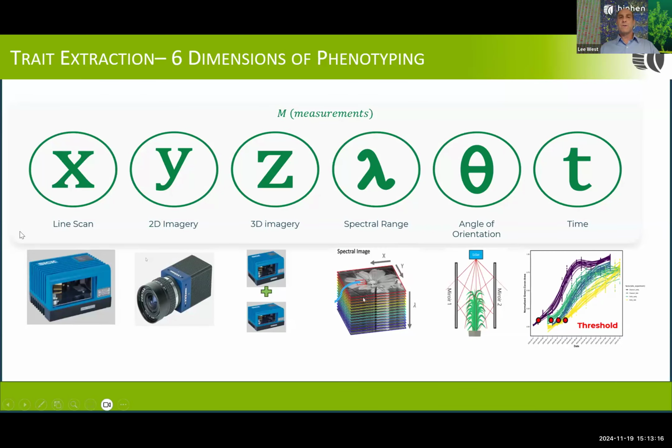Before I touch on vectors, I want to frame up the 6 dimensions of phenotyping. This framework helps us think through options for sensors and vectors to carry and orient sensors.